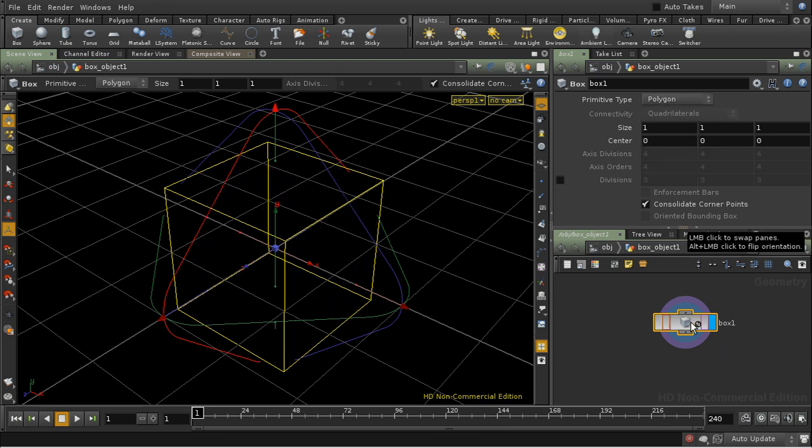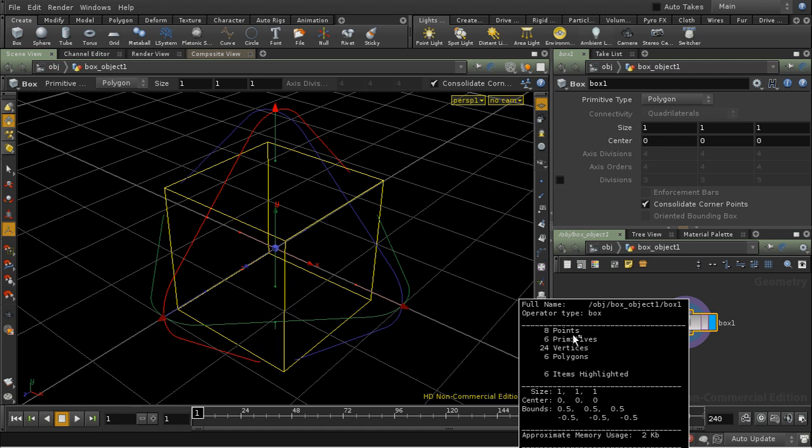If we middle click on a node, we can see what the components of the geometry are that make it up. So in this case we've got 8 points, 6 primitives, 24 vertices and 6 polygons. Now, a primitive and a polygon, when you're talking about a polygonal object, are the same. It's a face. So in this case there are 6 faces and therefore 6 polygons and 6 primitives. There are 8 points, and those are clearly the corners, of which there are 8, but there are 24 vertices.